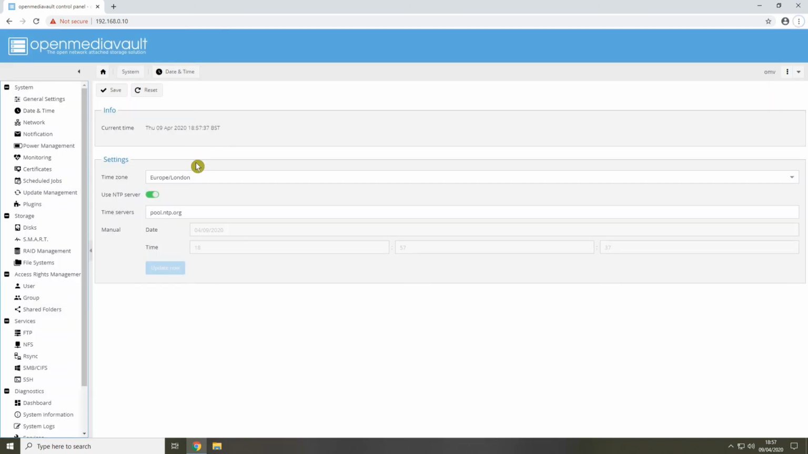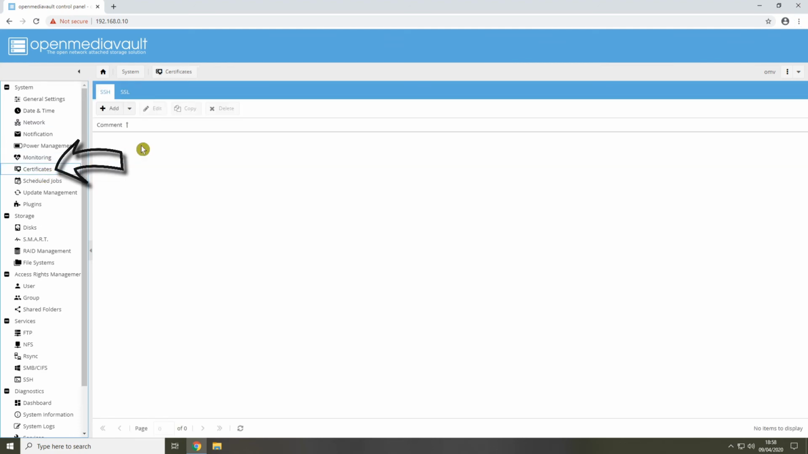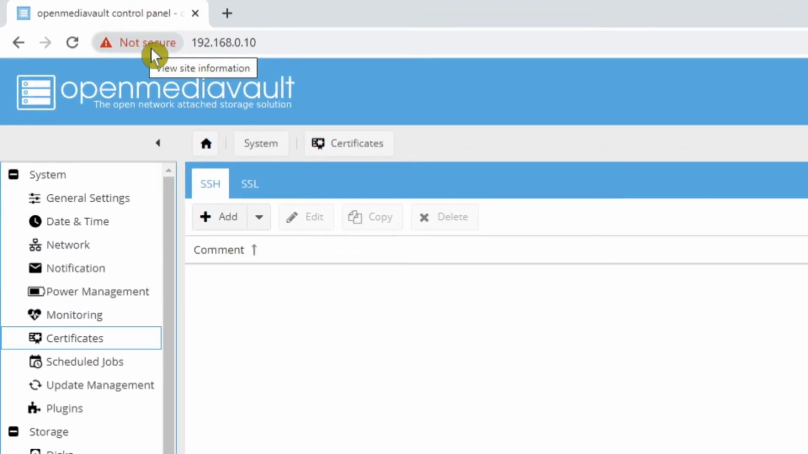Right, so the next thing I wanted to briefly mention, if we look down the left hand side down the menu, you can see there's all sorts of things that we can configure, but I just want to show you this certificates section. If you look at the top of the browser up here, you'll probably notice that it says not secure, and that's just because by default openmediavault isn't using HTTPS encryption, it's just running on standard HTTP, the ordinary protocol, which is just plain text.